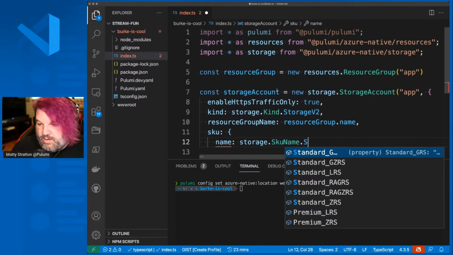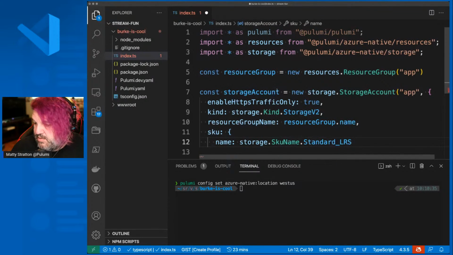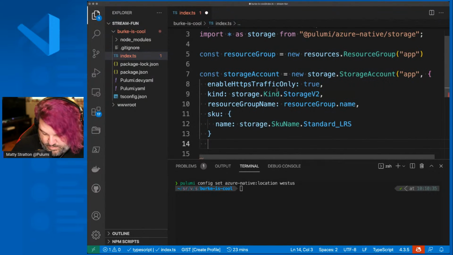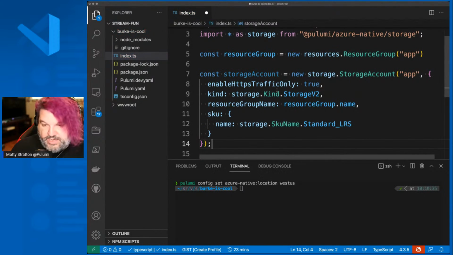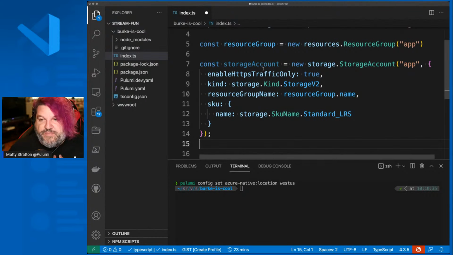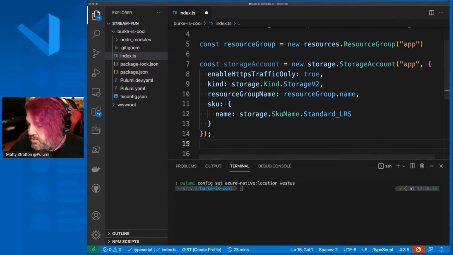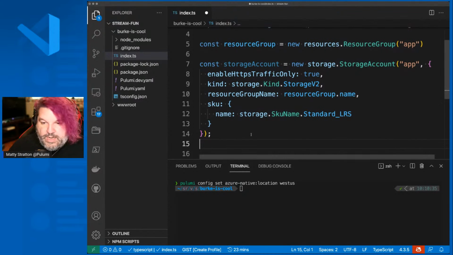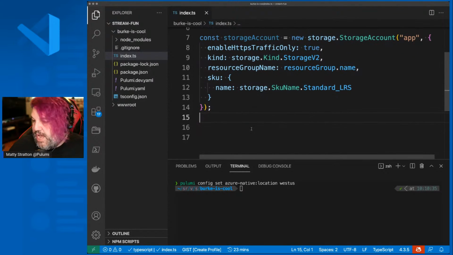SKU name, and it's the standard LRS. Go ahead and close all these parens. Okay, cool. So what we've got there is we've defined our storage account. These are all the things that if you were in the console, you'd be clicking buttons and doing. And we're using our enum support, so we're populating those values so we don't have to look them up.